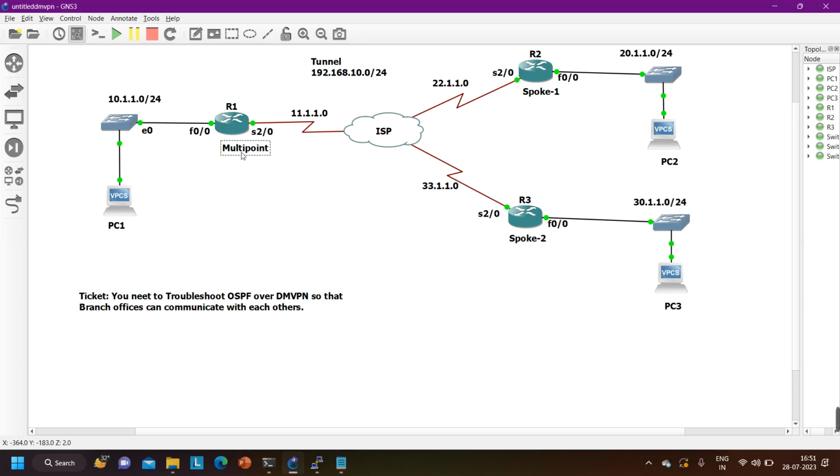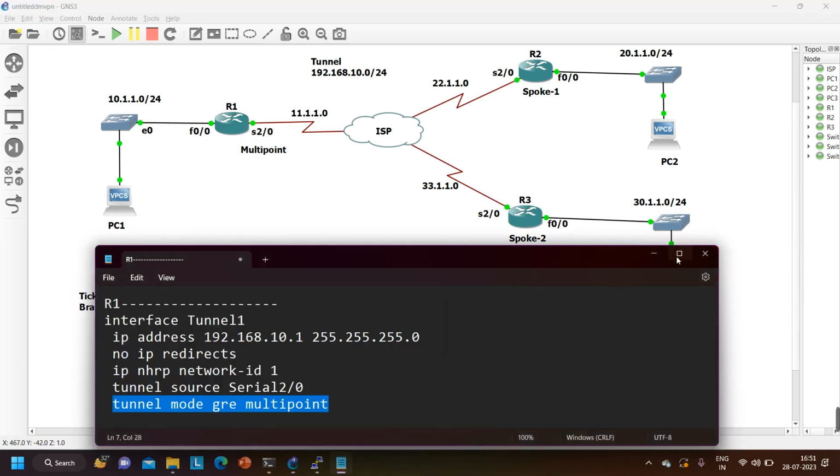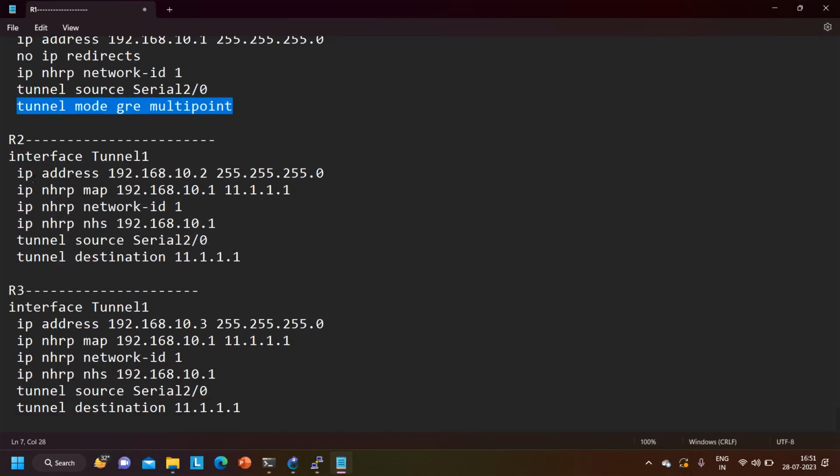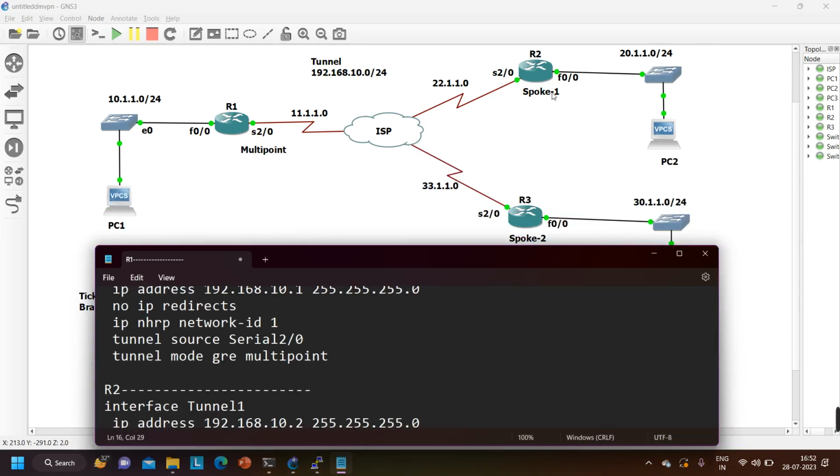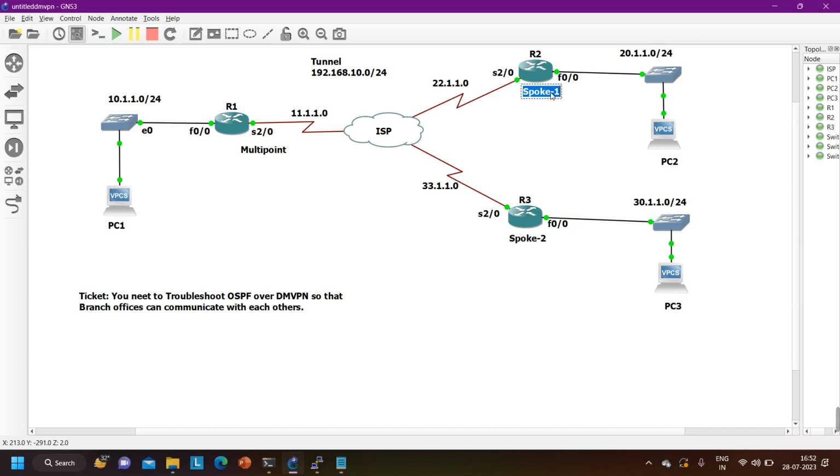Here we have the multi-point configuration on the tunnel interface, and on the other router, router number 2, the tunnel IP address is this one. IP NHRP map 192.168.10. This is the destination tunnel IP address, and this is the destination NBMA address. Okay, so done. This configuration is perfect, guys. And here I have defined the tunnel destination as well.